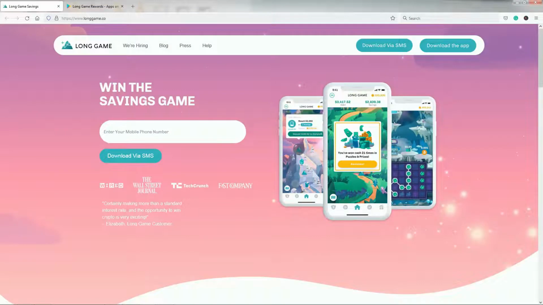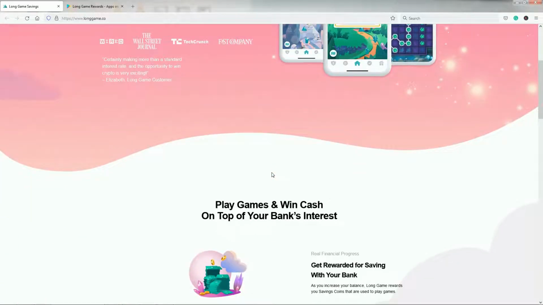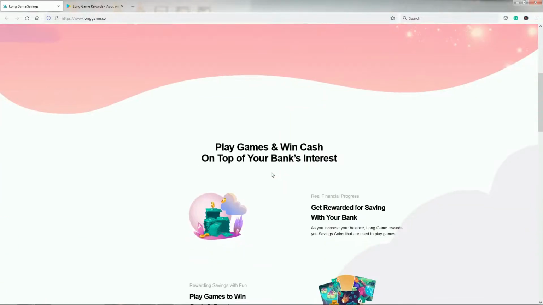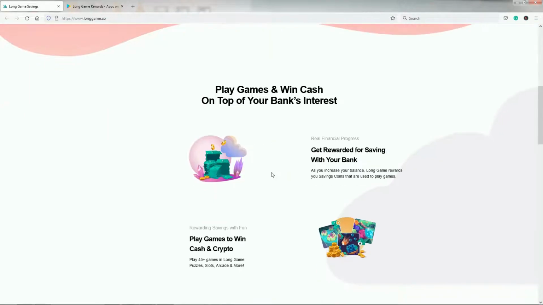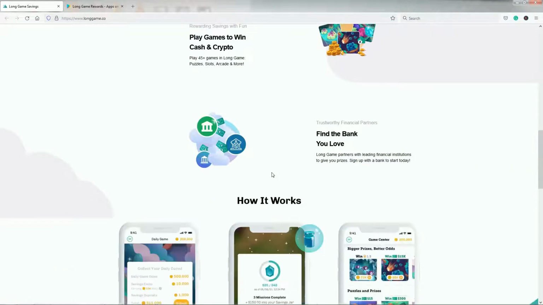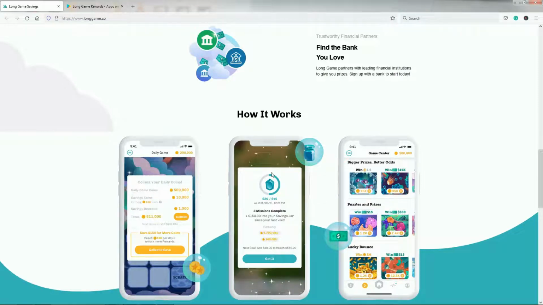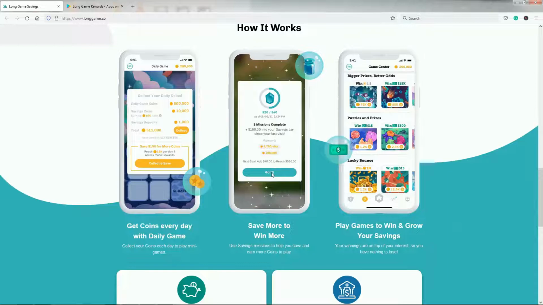Long Game. Long Game Rewards has teamed up with top financial institutions such as Vero and NBKC Bank to provide rewards for everyday saving. Every day, you can earn coins. To win money, play games with coins. More coins can be earned by saving more. Personalized objectives as well as suggestions. Secure, safe, and completely free. Obtain your financial objectives and win money while you're doing it.